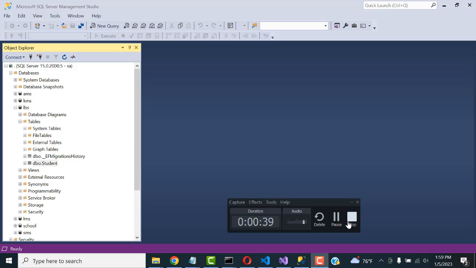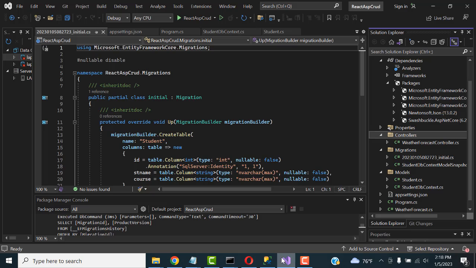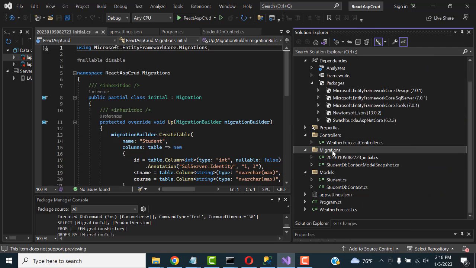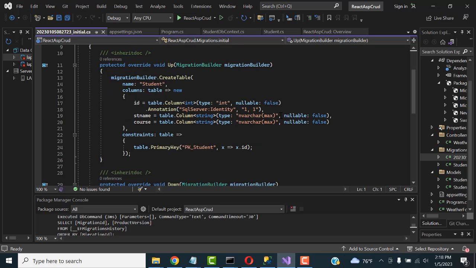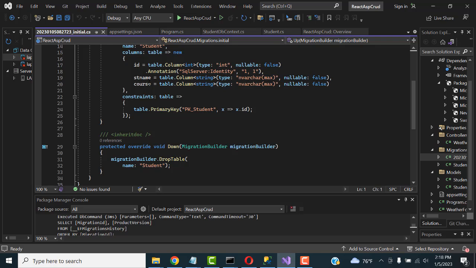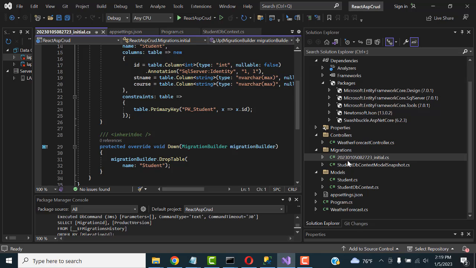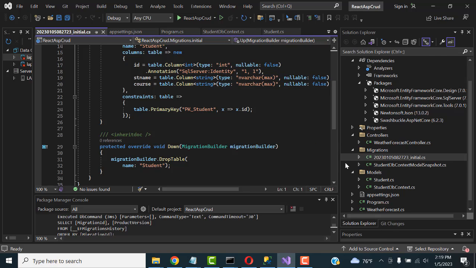Right? Now let's go back to our application. Now you can see here, there is a separate folder that has been created, which is Migrations. Inside the Migrations folder, two different files are created. Inside the migration files, you can see the complete table creation model: ID, name, course. You will be able to see all the details inside this Migrations folder. Okay, very simple. Right. Now our migration has been created successfully.